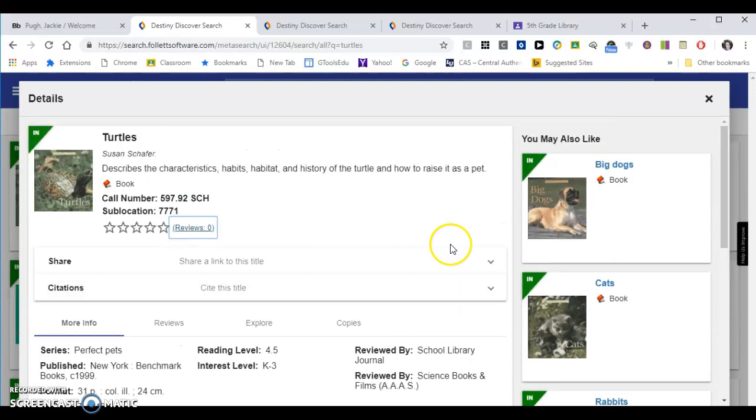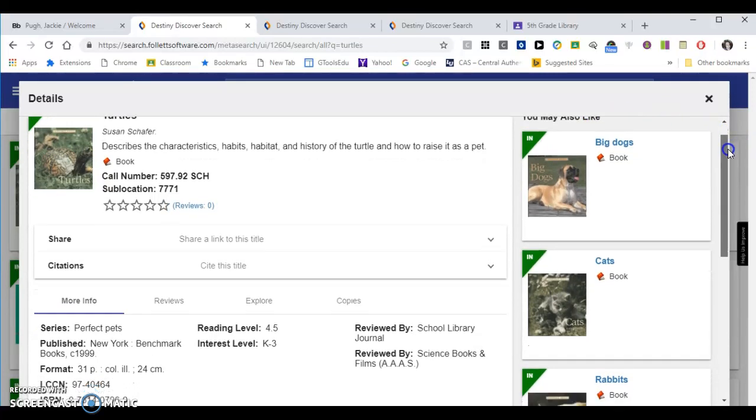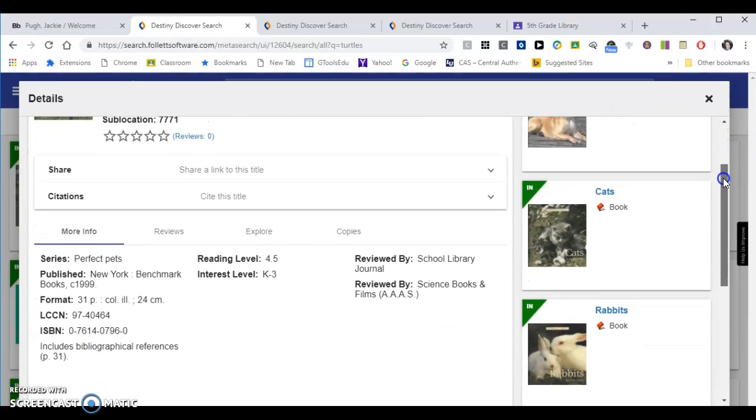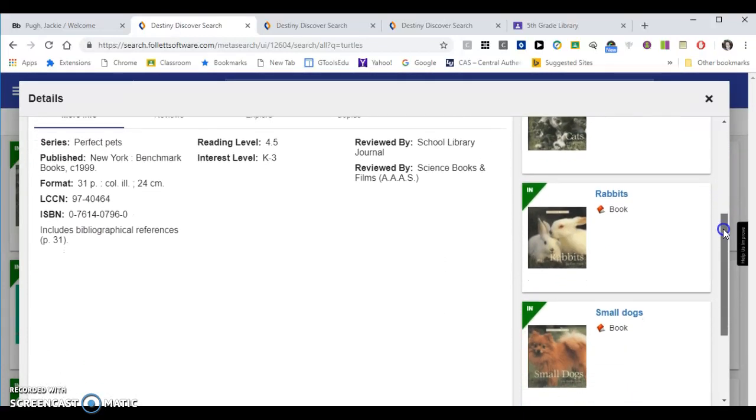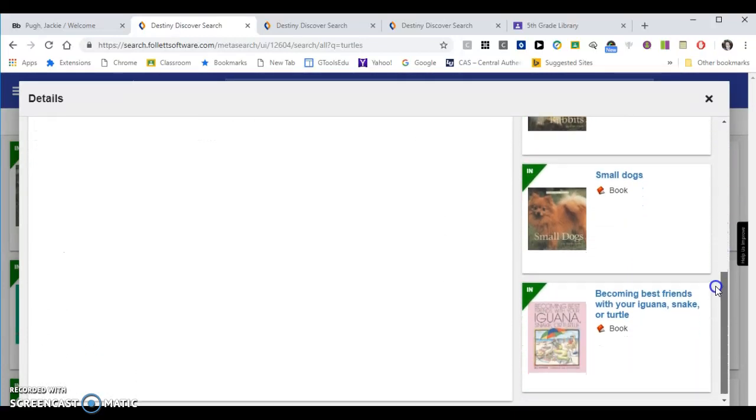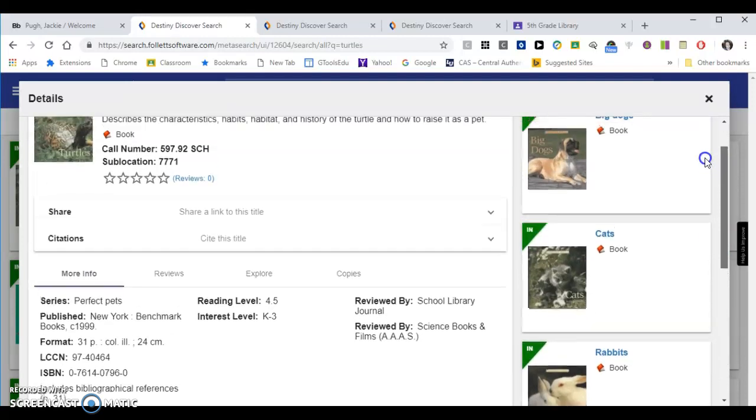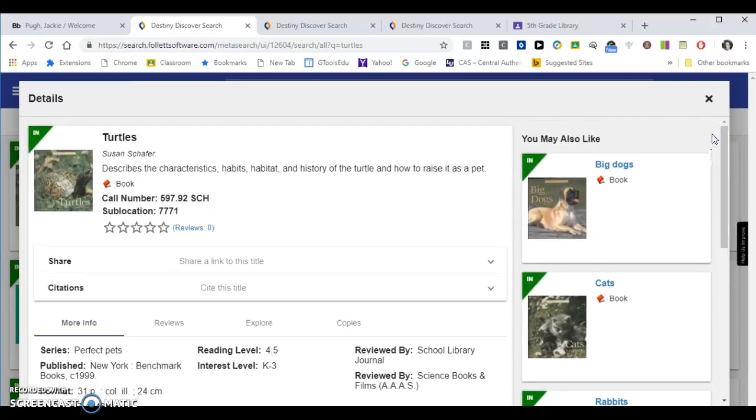A new feature this year within Destiny Discover is over here on the right. When you click on the library record, it also pulls up a list of suggested items. This appears to students often like an Amazon screen, suggested titles, and it finds other books that we hold in the library that Destiny thinks the student might be interested in reading based on their selection. So a nice feature to point the children to other types of books they might enjoy.